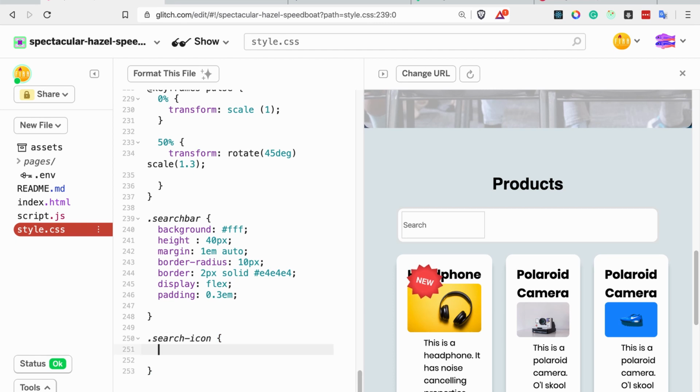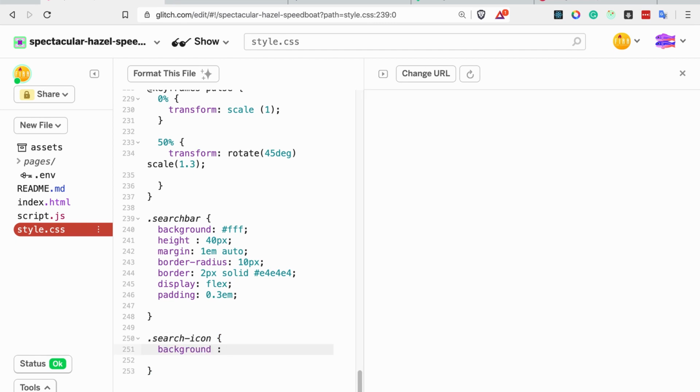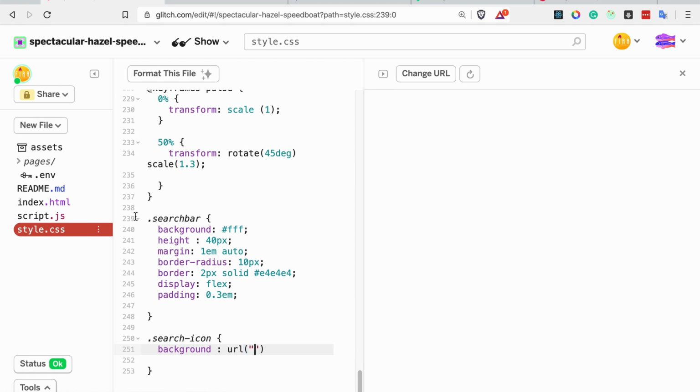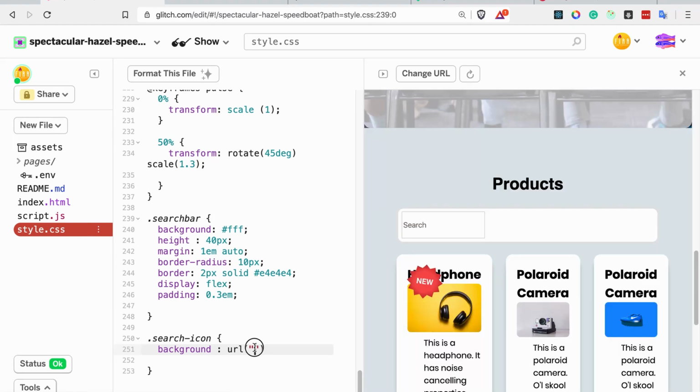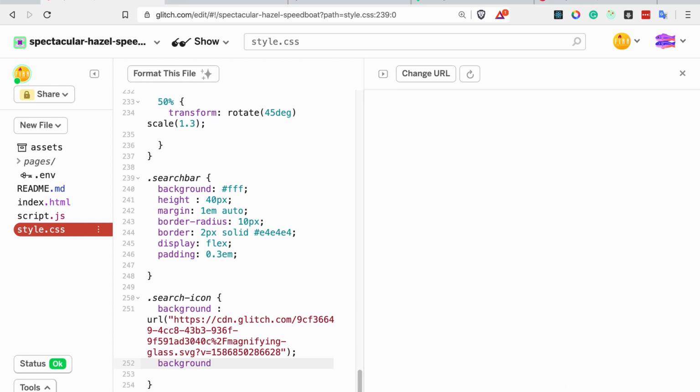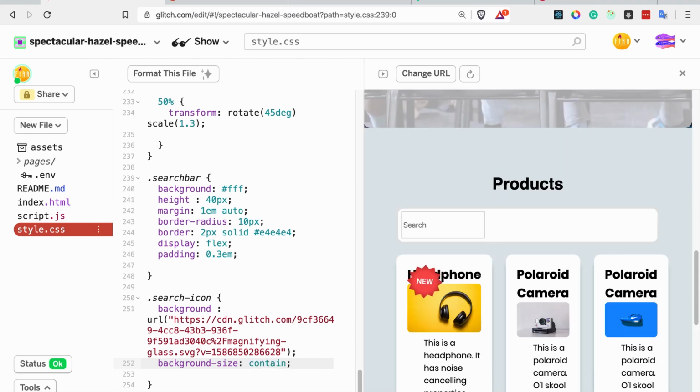So what I'm gonna do over here, I'm gonna put the background as the icon. So you put background colon URL, which is the link where your image is. So remember that we copied the asset link. So I'm just going to copy it over here and paste it. All right. I'm going to set the background size to contain.